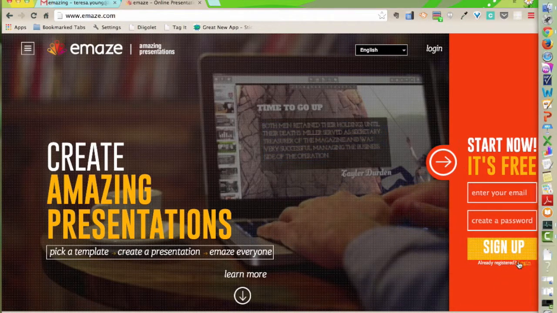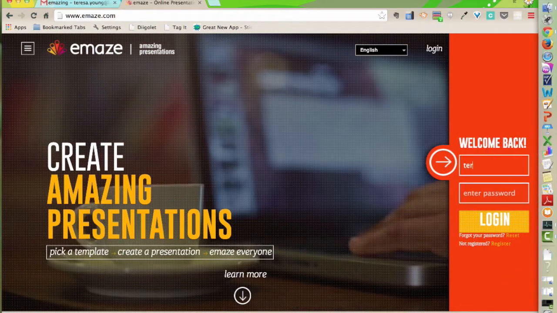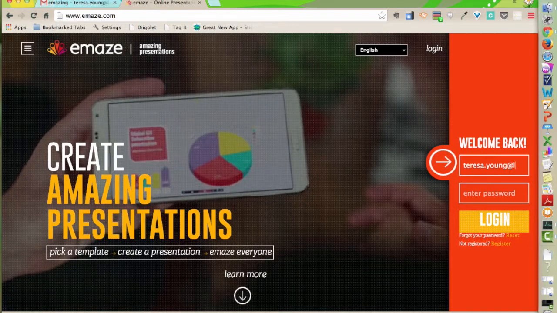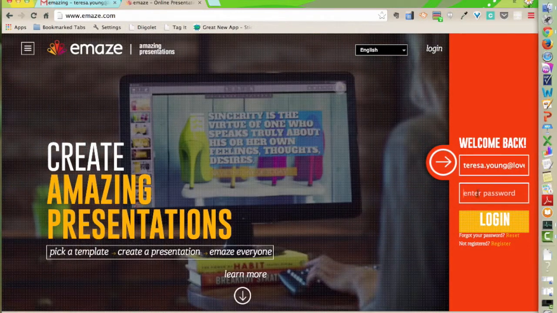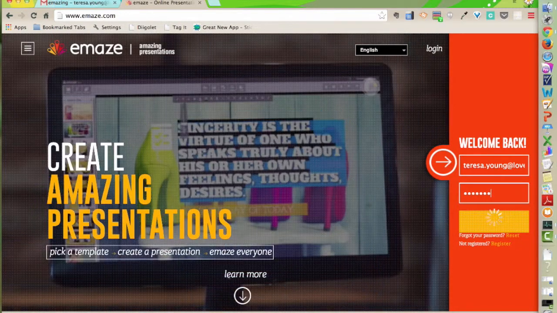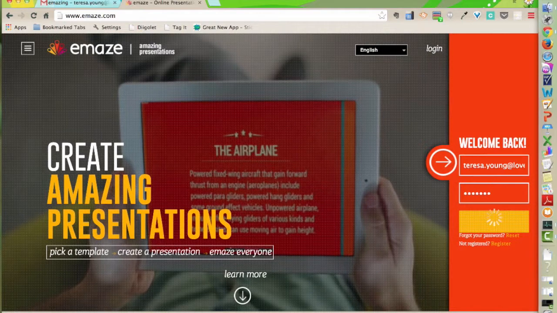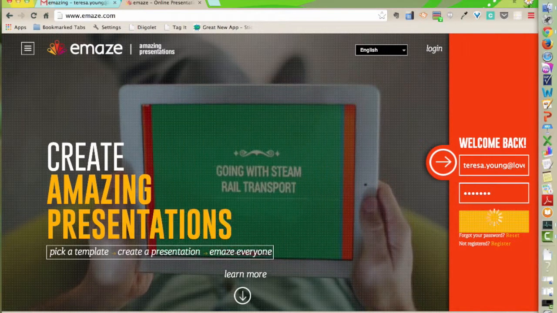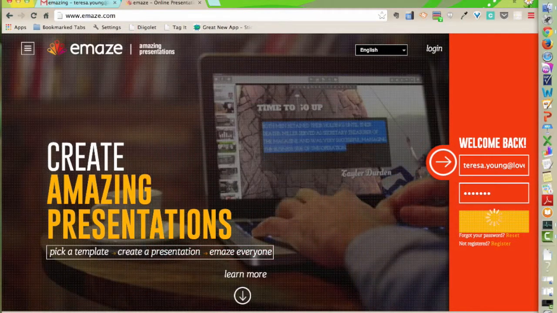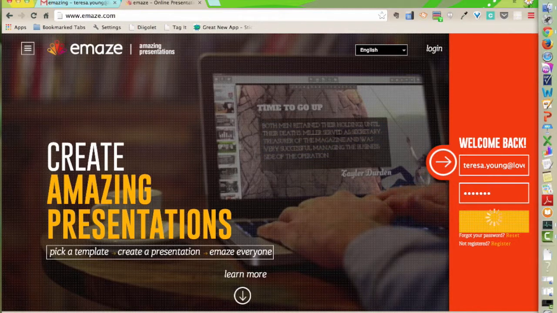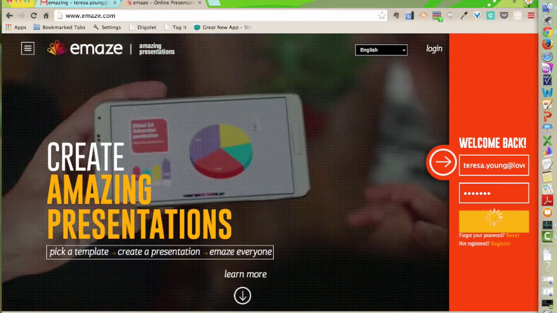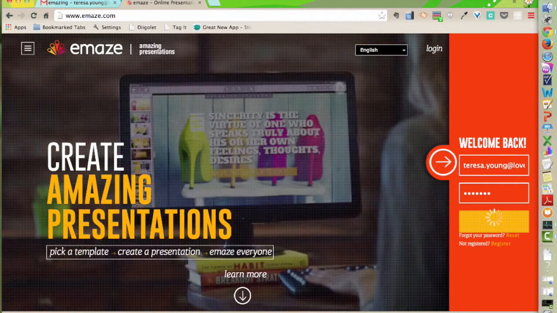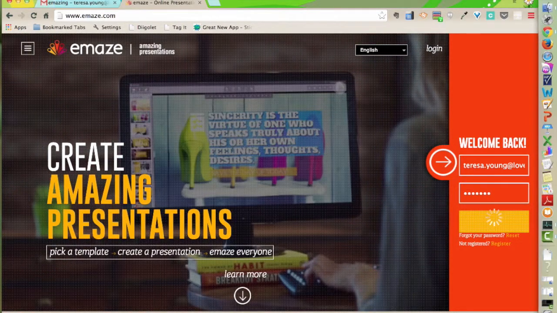I am going to log in. Once we're signed in, we can start exploring what Emaze has to offer. When you sign up for your account, you'll be asked whether or not you want to sign up for a free account or a for-pay account. You can do everything that you need to do with a free account.